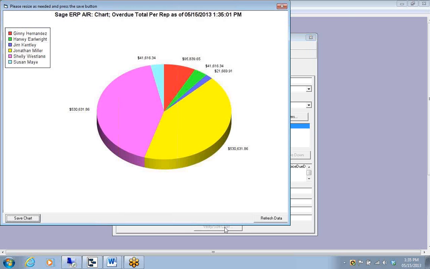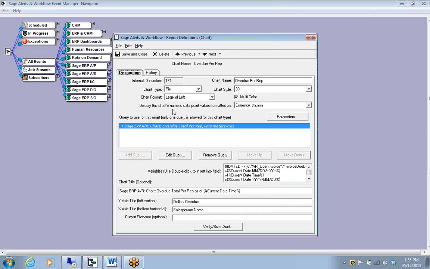Let's take a look at it now. That looks a little bit better. Now we're just seeing the dollar values, but instead of having the sales rep names right along with those values, those names are off in a legend of their own. That's quite satisfactory. Perhaps we should save that chart.